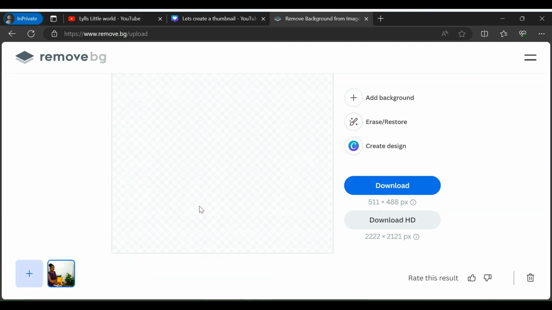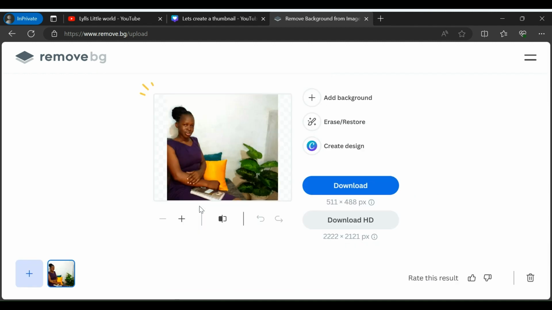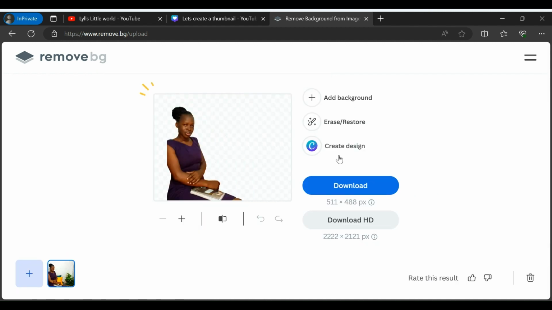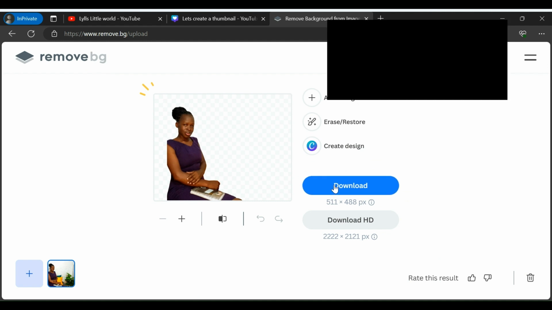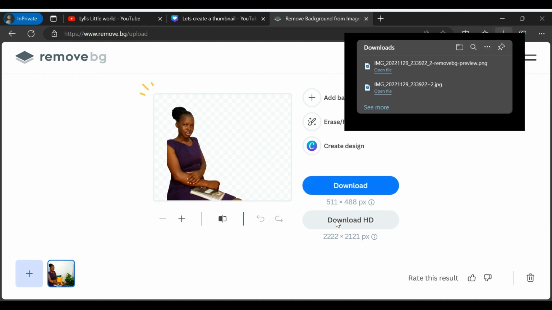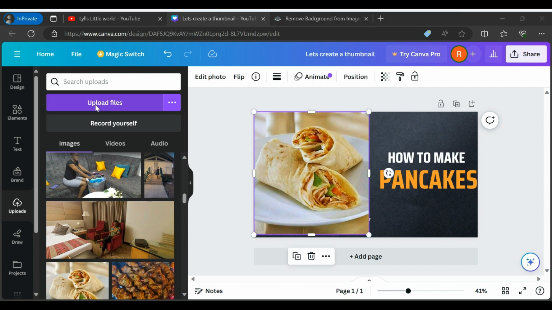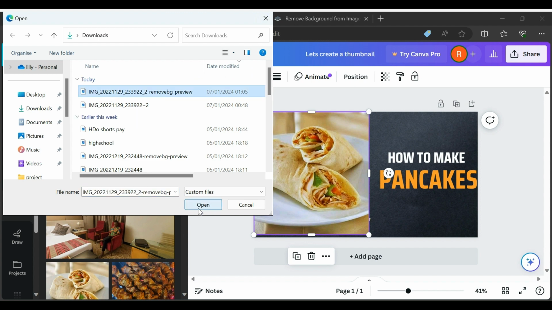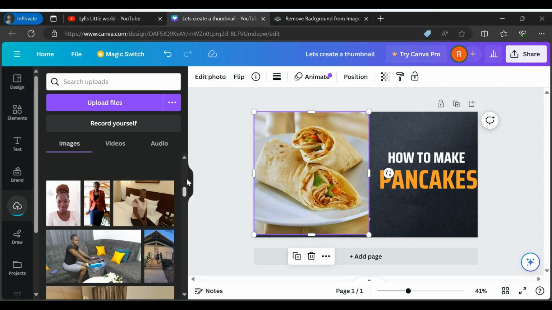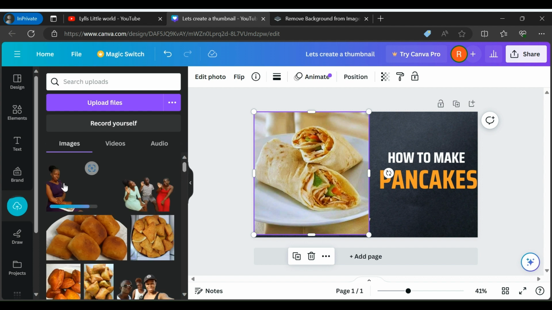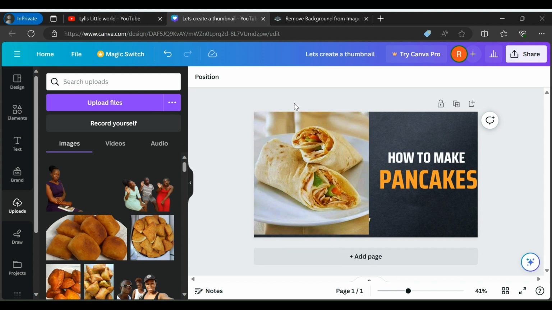And then this is what is happening. Yeah, it will remove the background. Then you will go and download. You have to just download this one because download HD, that means you want to pay. Then we go back to Canva. After going back to Canva, maybe we want to upload it. We'll have to upload it here. And maybe you want to use it. Here it is. So maybe you want to use it in a different thumbnail.